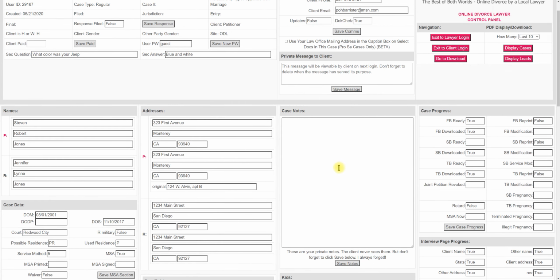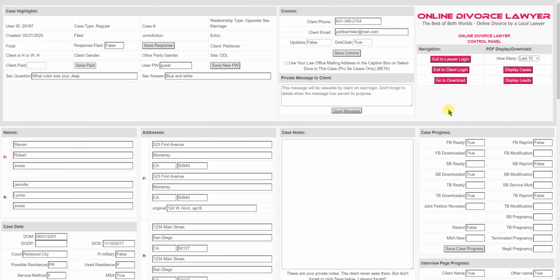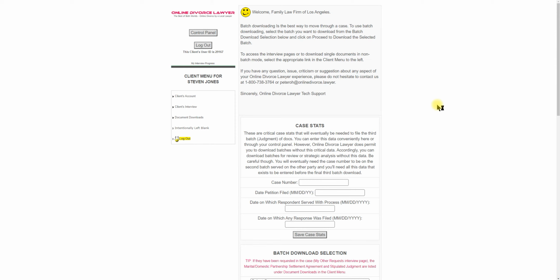You'll remember back at the lawyer login page, I told you I'd come back and we'd log in to the download panel. Well, if you either logged into the download panel from that lawyer login page, or if you click that button, you would go to the same page. So I'll show you the download panel from this perspective. Just click on Go to Download. And here is the download panel.